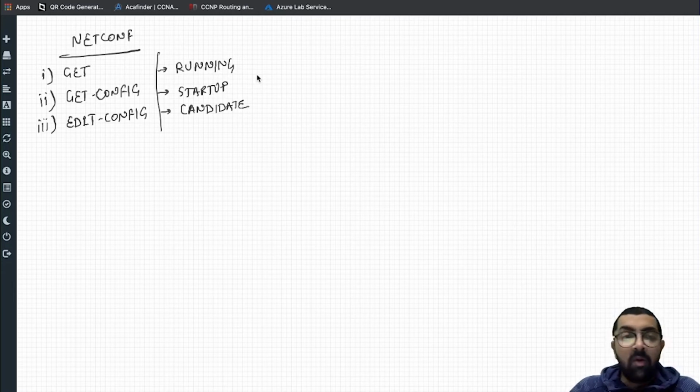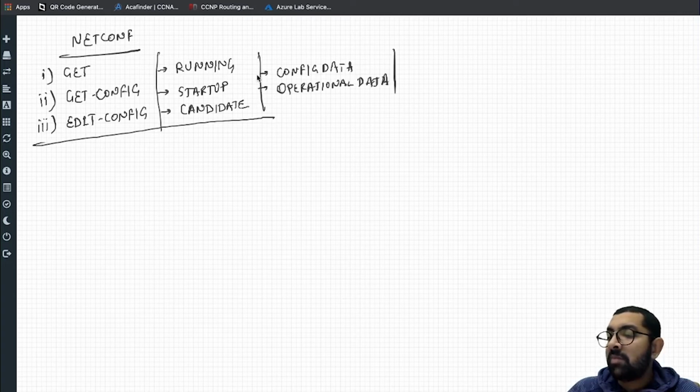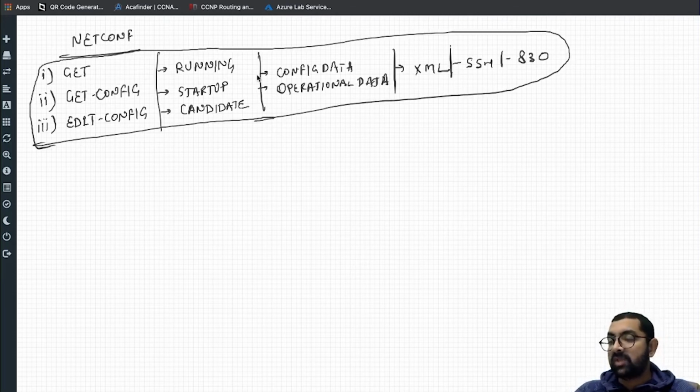Make sense? Now when we talk about the parsing languages or data structuring language, it can execute config data, and it can also fetch operational data. And the data that will be represented is going to be XML, and the transfer protocol is going to be SSH, and the port number is going to be 830. This is one figure in which you can understand the complete NetConf scenario.